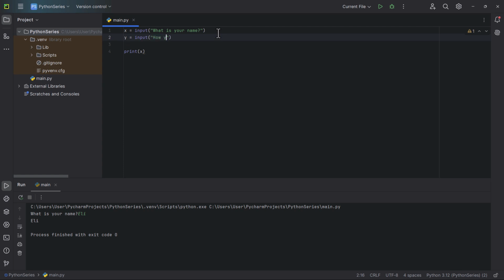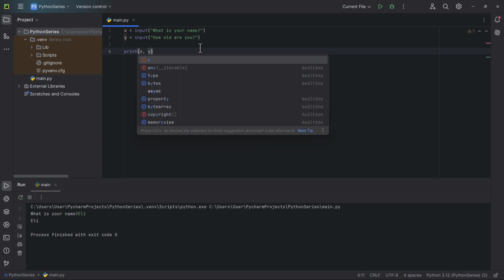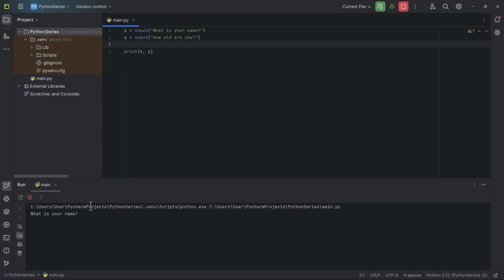Okay, let's see, how old are you? And then we could, let's just separate this and print out and see what happens. So it's going to ask you, well, what is your name? Ellie. How old are you? So it prints out Ellie, 32.